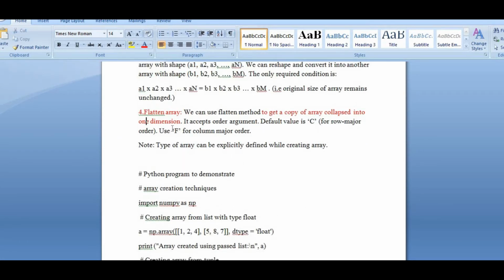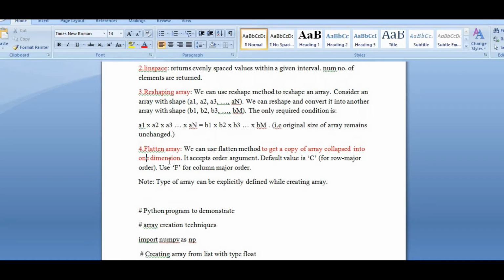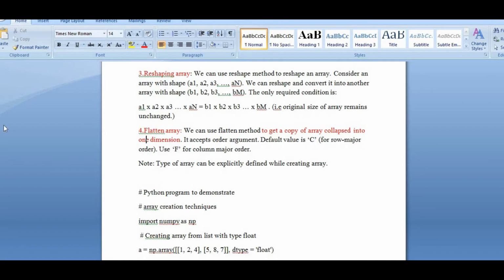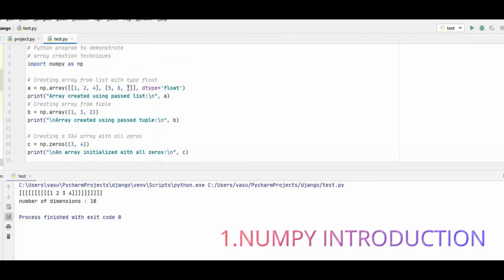So we also have the flatten array. We can use this flatten method to get a copy of the array collapsed into one dimension. So if you want it collapsed into one dimension, you can use this. By default you have row major order, that is C, if you are doing it with the row major example.